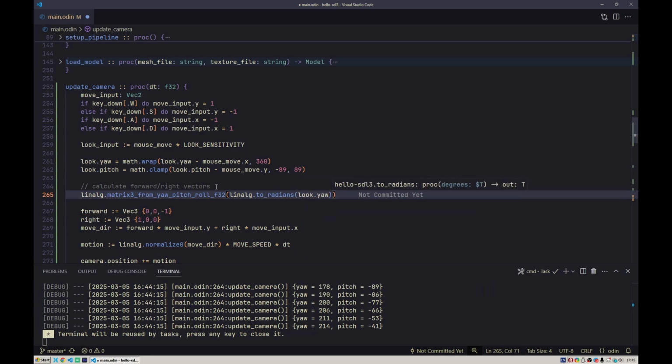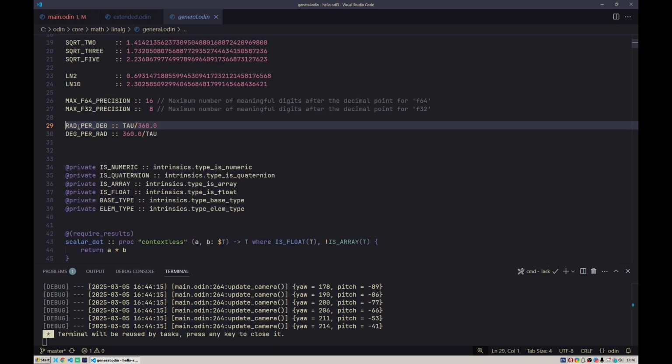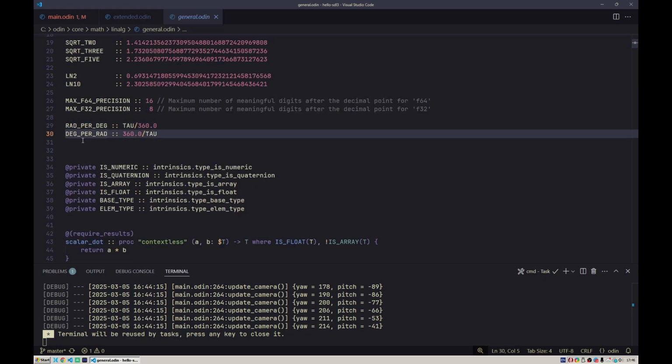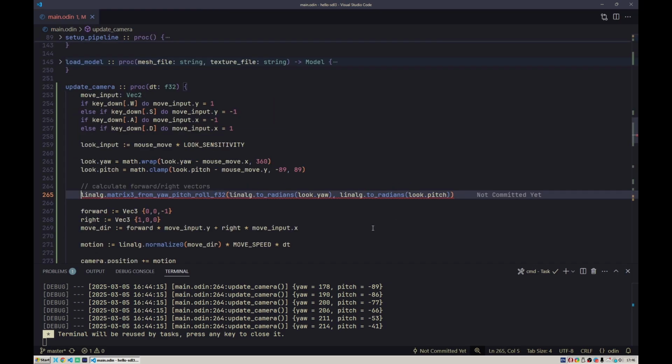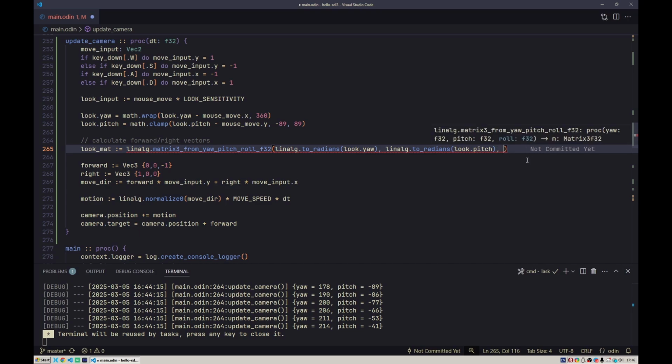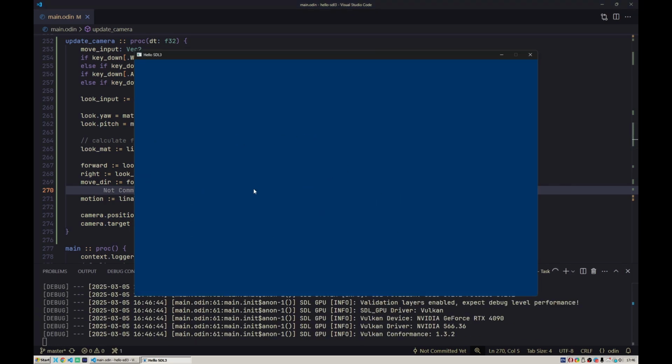look.yaw and also look.pitch. By the way, instead of using this function, you could also just multiply by linalg.rad_per_deg, or if you want to convert back, you could also multiply by that, so that's just a matter of preference. Anyway, this gives us a look matrix. Yes, that needs a roll, which we don't use, so we leave it at 0. And now what we simply do is basically just multiply this by our look matrix, and that should be it.